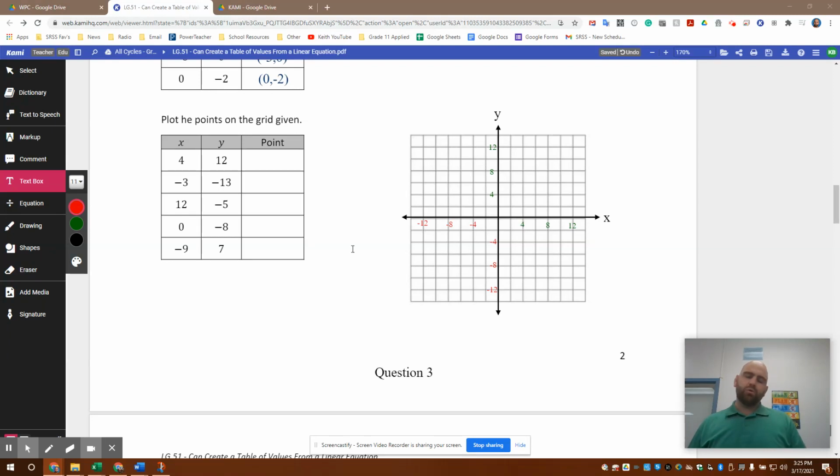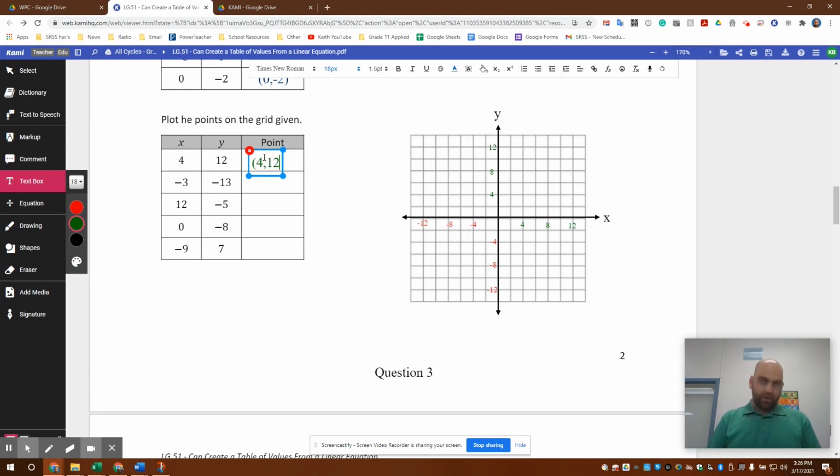I'm going to go through one more example of plotting points on a graph, and we will spend some time in class on this as well. But you'll notice here that we want to plot these points on the graph. Okay, so I have an x and a y, and we're going to put in what the point is, and so that's going to be using the x and the y. So this one is (4, 12).